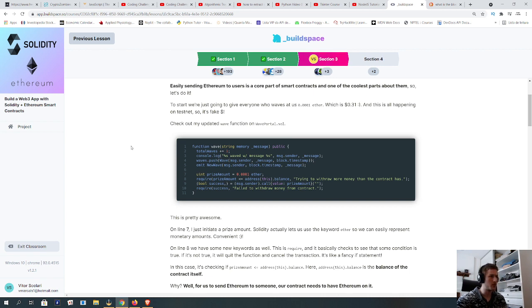So create a function with a string, put it into memory, which is _message. Public function adds total waves by 1, and also logs the address with the message.